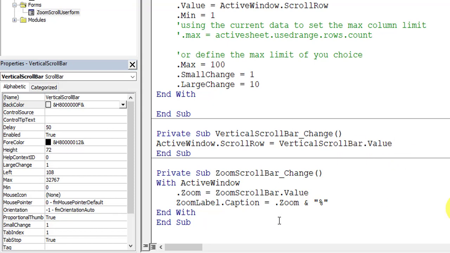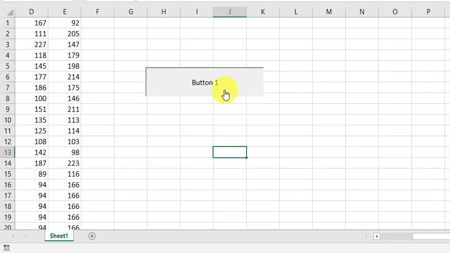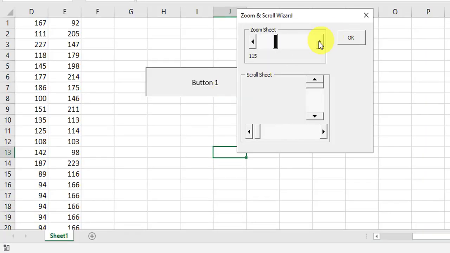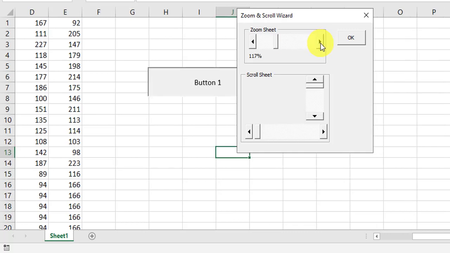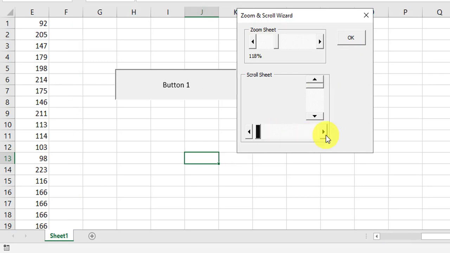Go to the front end and verify this. Click on the button. Click on the zoom scroll bar. So it is working. We are able to zoom in and zoom out the worksheet. Click on the horizontal scroll bar. You can see that the macro is working perfectly.